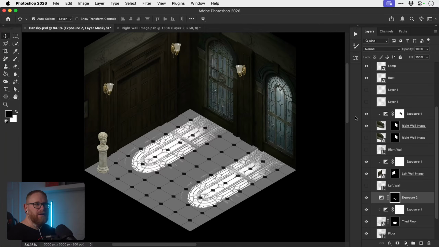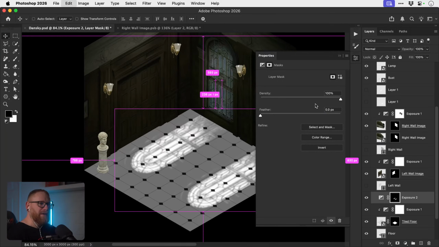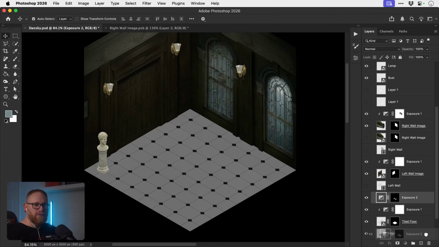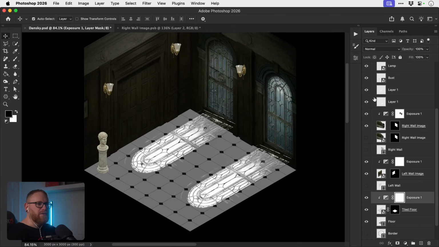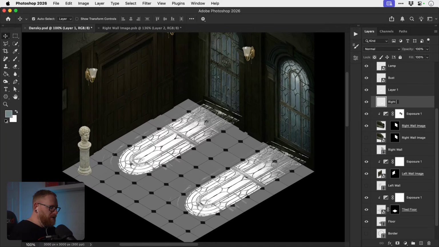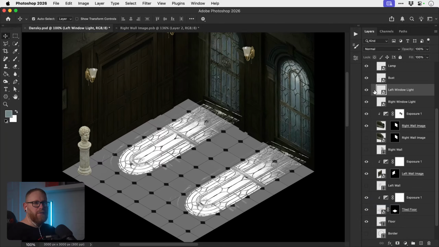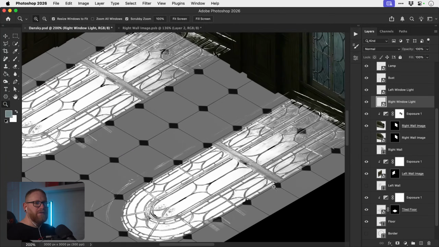And then if we click the mask, we should be able to adjust the feather, which is going to soften them. I don't want to soften them evenly though, because that's not right. This bit's going to be much more in focus. This bit will be less in focus. So we'll scrap the exposure layer. And we're actually going to go to using this as it is. So we'll go right, window, light. We've got left, smart object, both of these. I'll show you why in a sec. So we'll start with this one.